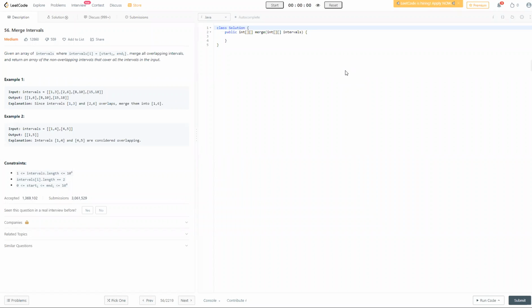Hello everyone. So let's solve this merge interval problem today. This is a popular problem of a FANG company, Facebook, and it's also asked by other companies. It's an interesting problem, and there are some key points you need to know. So let's look at the statement.